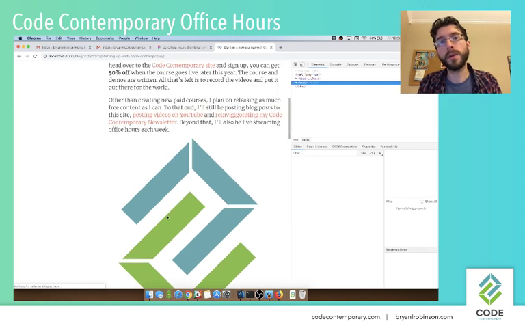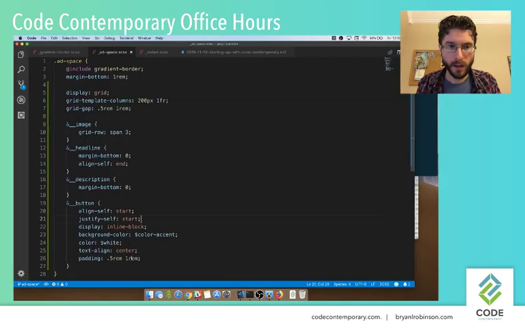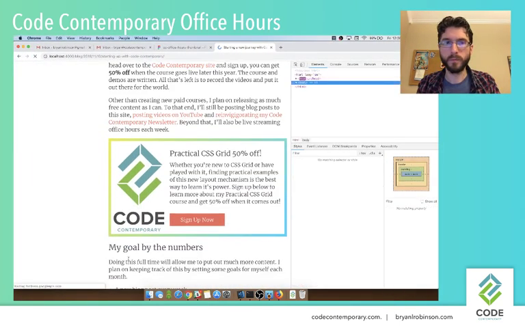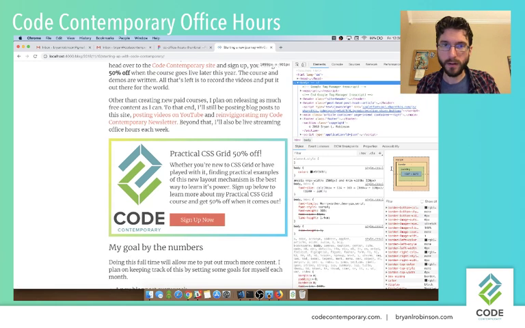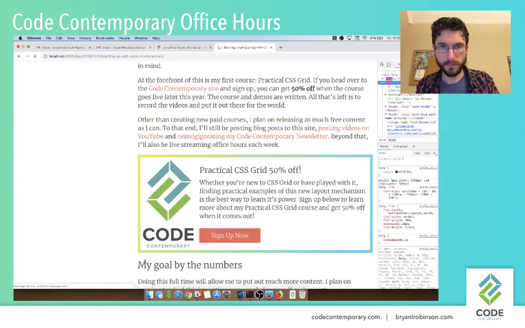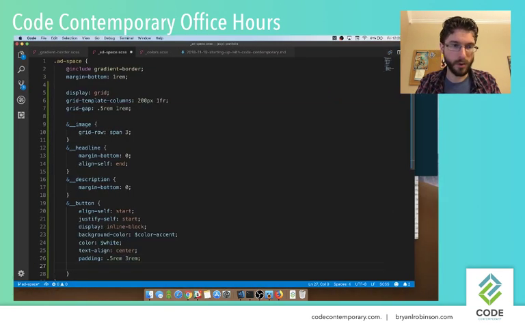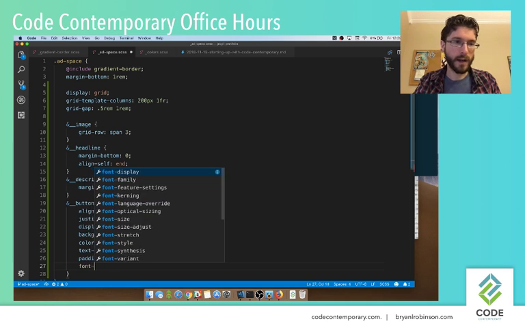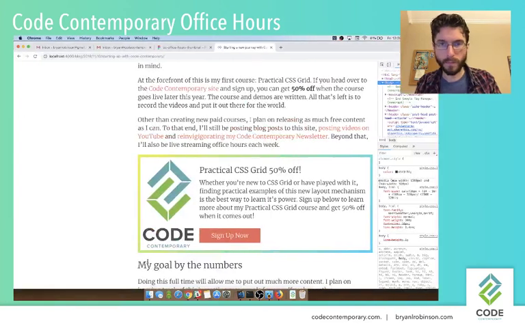Open up DevTools again because service workers, and so now you can see that. I do want my padding to be a little bit bigger left and right. Let's make that, let's see, 3 rem. And I'm also going to adjust my font size. I think that font size is too big for a button. Font size will go down to 0.8 rem.